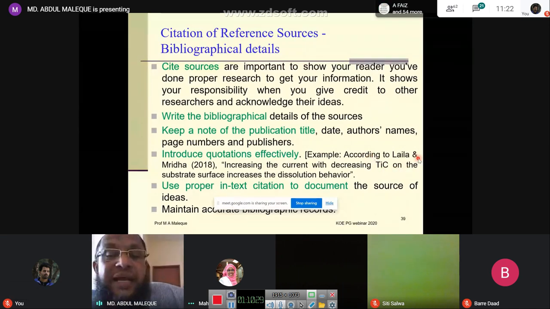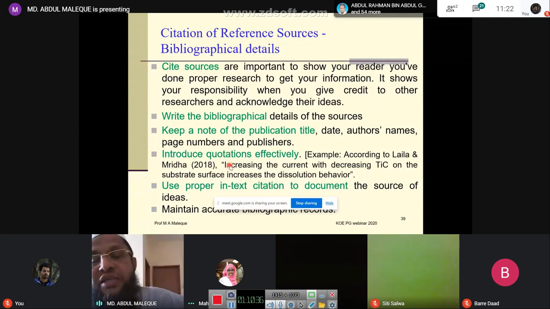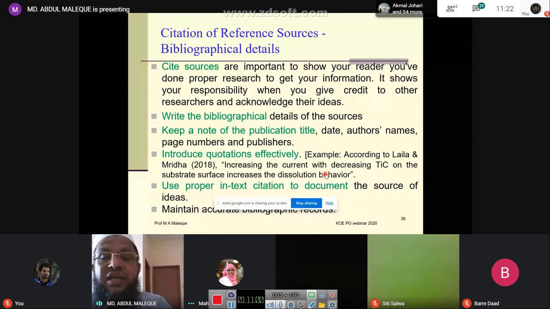So according to Laila and Mrida in 2018, comma. So if you quote something from these researchers, some statement, you have to quote exactly, and in this manner, comma, and with the quotation mark, increasing the current with decreasing the titanium carbide on the surface, increase the dissolution behavior, and quotation mark finish and full stop. So that you need to do it, introduce quotation effectively.